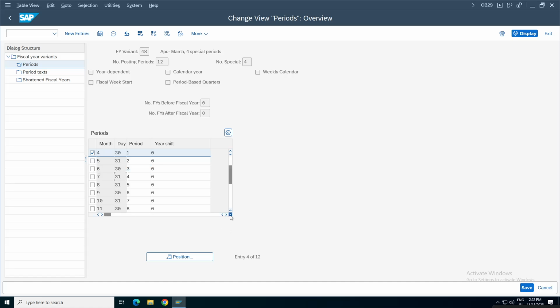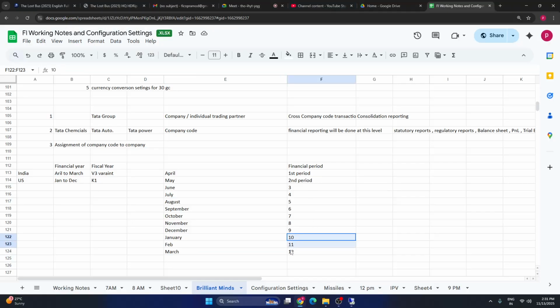If you scroll down, your ninth period is December, the 12th period of the calendar year. Now you may ask me, sir, what about the 3 months which go to the next calendar year, January, February, March? For that, SAP has updated it like this. This is your 10th period, which is January, the 11th period is February, and the 12th period is March. So 10, 11, 12 are January, February, March.